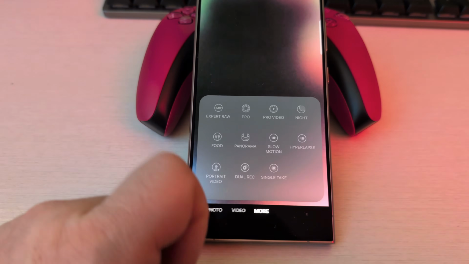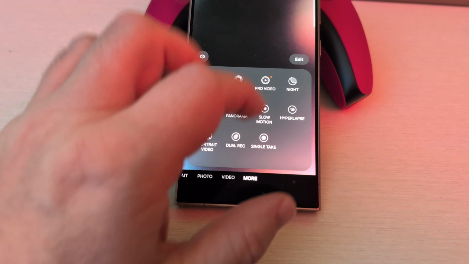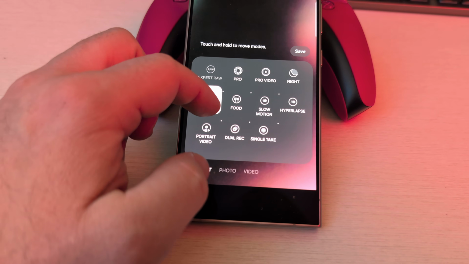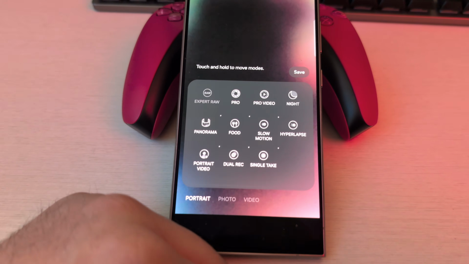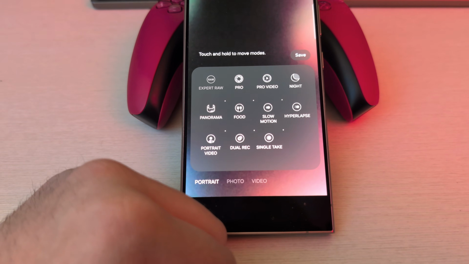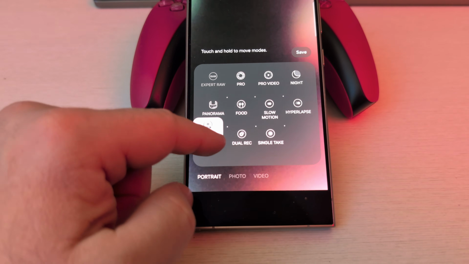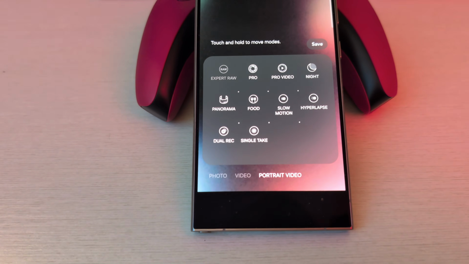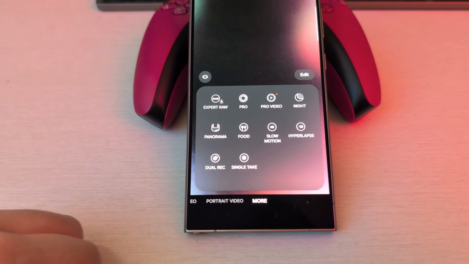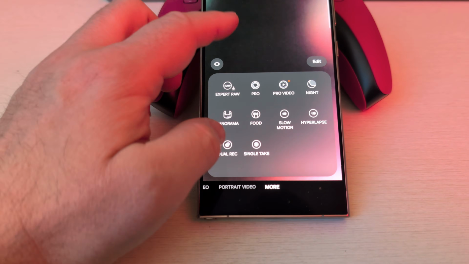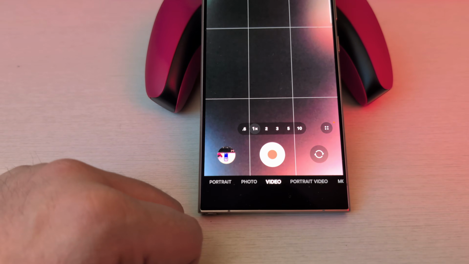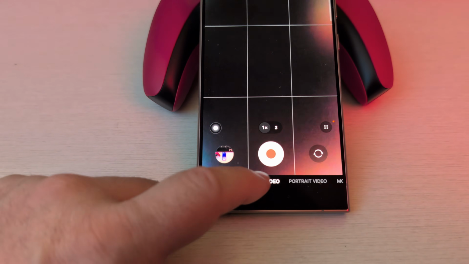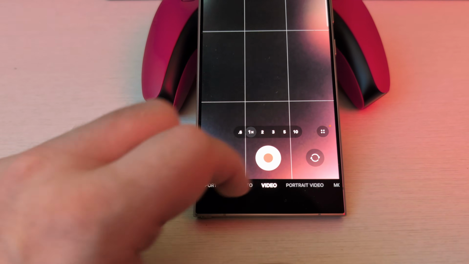Okay. So if you go back to more, which we have here, we can go to edit, and it looks like we can probably just drag these around. Yep, we can drag these around and save them. So if you like one of these, you can pull it down. Maybe I want to put portrait video down here. I like portrait video. I'll put it at the end. And then when I'm done, I can hit save, kind of the same way you did it before. Not terribly new.